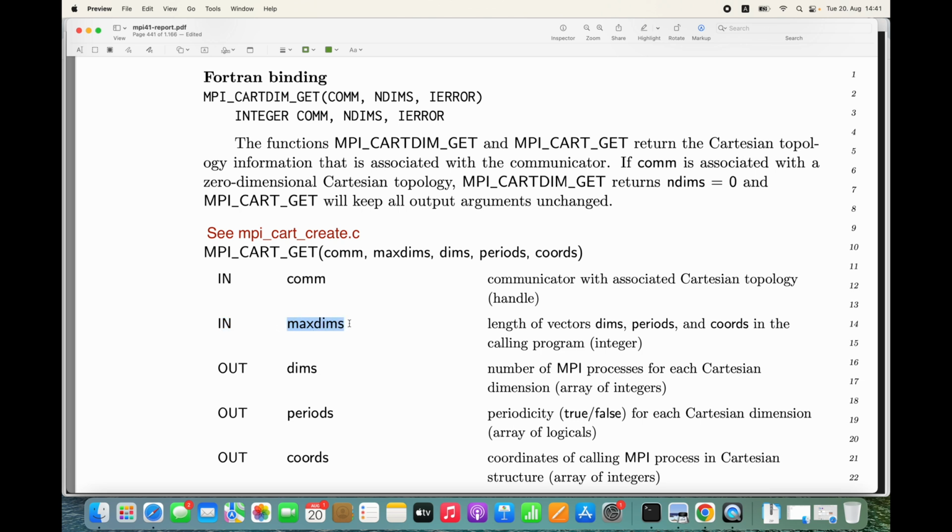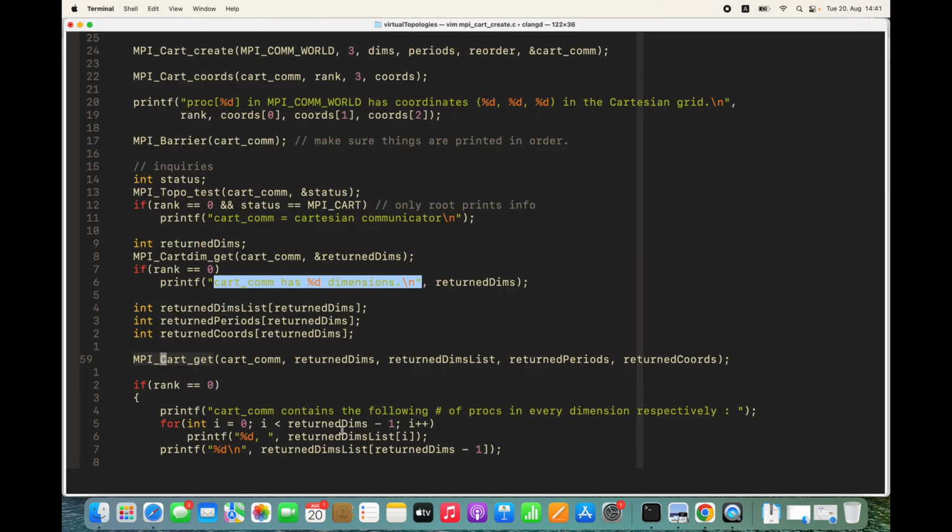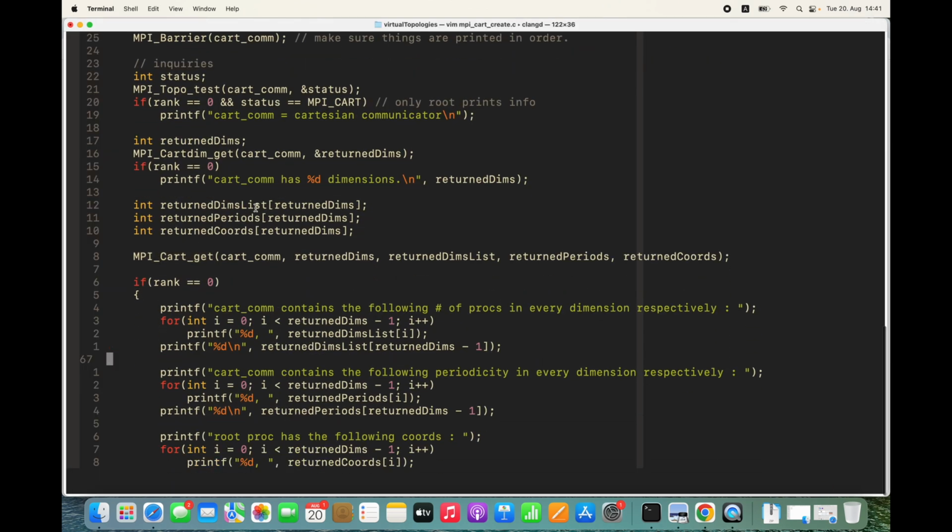To be sure that you're not making mistakes in how many dimensions you have, make sure to use these two functions hand in hand. Use the output of MPI_Cartdim_get and pass it in as the max dims, because it gives you the number of dimensions. Then you pass in properly sized dims, periods, and coords arrays, and those are going to get populated in this function call. Properly sized means we use the output of cartdim get as the size of those arrays. So that's the dims list, the number of processes in every direction. Then we have periodicity information.